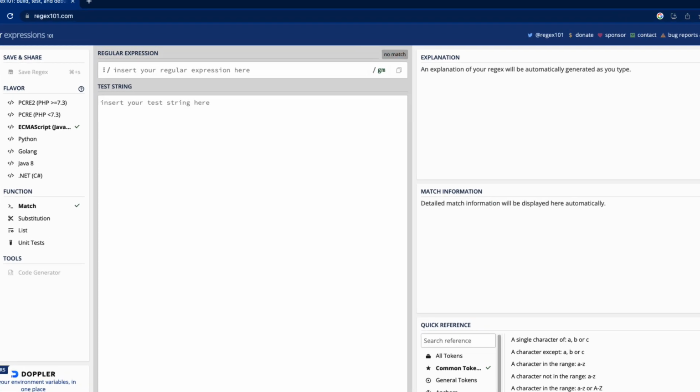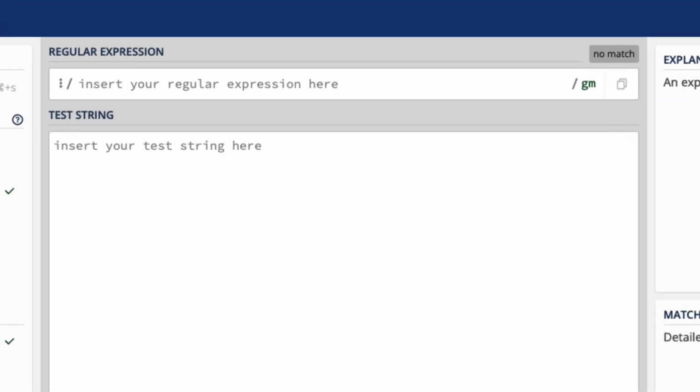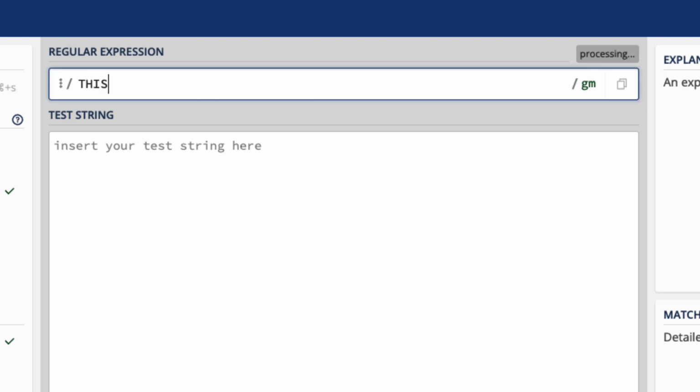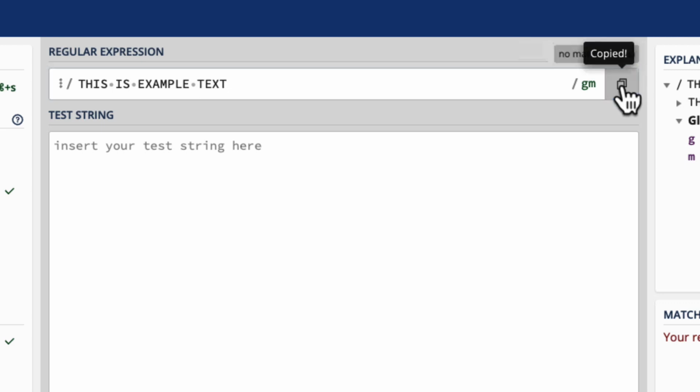Anytime that we insert our regular expression and we want to use that regular expression somewhere else, we can use this copy button. For example, what if I just wanted to copy this text? Now all I have to do is just paste it.